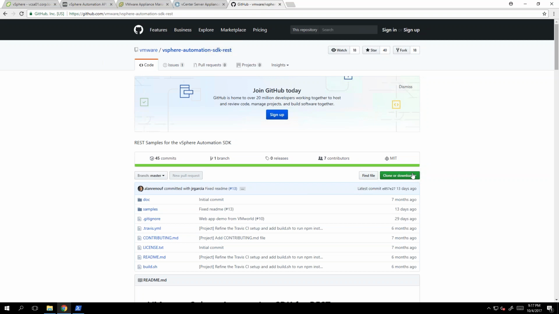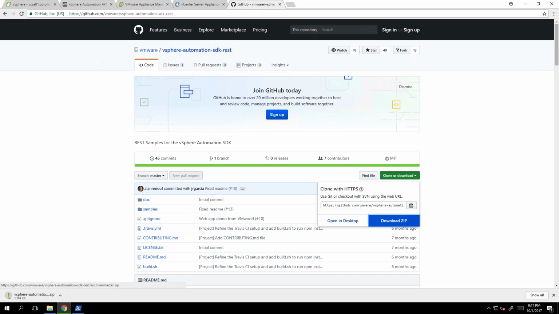If you've never used GitHub or you have no idea what you're looking at here, that's really okay, because the important part is this clone or download button. So if you click on that and then do download zip, this is going to download the entire SDK to your local system. So let's do that, because it's pretty small. I think it's only a couple megs. 4 or 6 megabytes, something like that. Yeah, 4.7 megabytes.